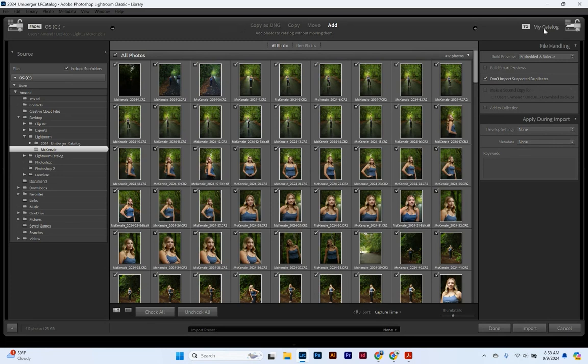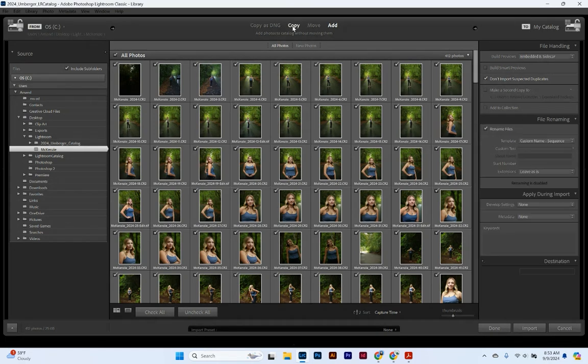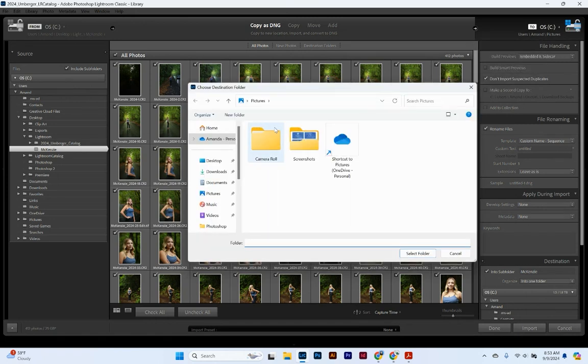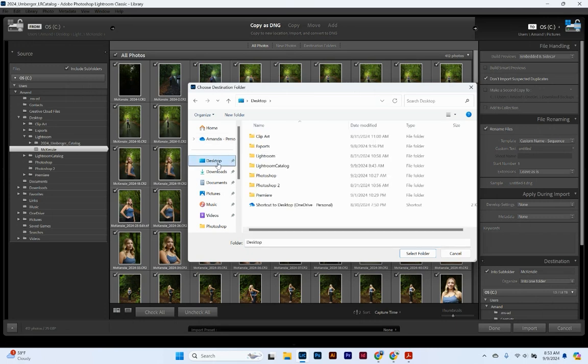Now the next piece here is I'm going to change my catalog. I don't just want it to go into my catalog, I actually want it to create a new spot. So I'm going to tell it to copy as DNG, and I want to tell it where I want it to save, because I do not want to use the pictures folder. So I'm actually going to come in here and click on the little drop down arrow, and I'm going to go other destination. And then I'm going to go away from my OneDrive, because my OneDrive is very limited, and I'm going to go to my desktop.